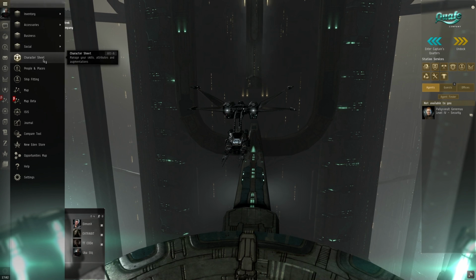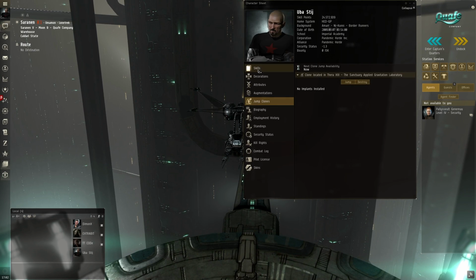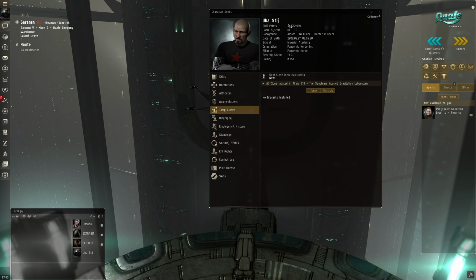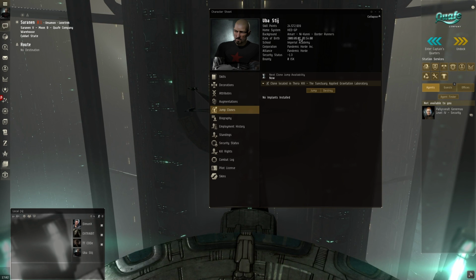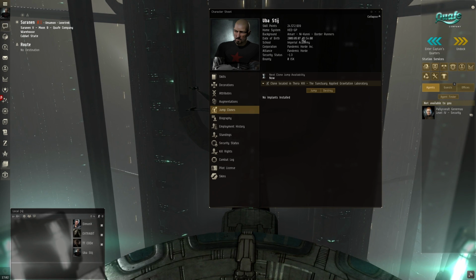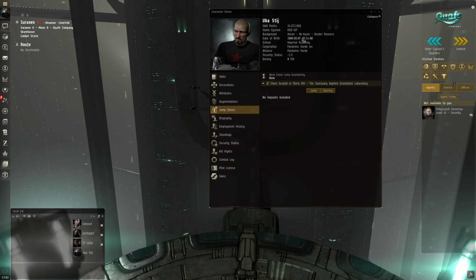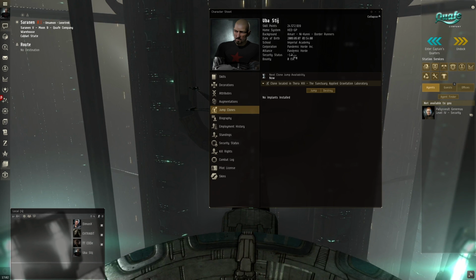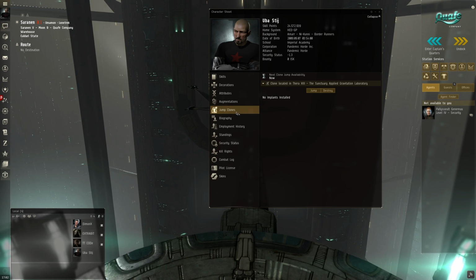You also have your character sheet. Your character sheet's got a lot of different information about your character. You can see your name, how many skill points you have, your home system, your character's background, which is your bloodlines and so forth that you created when you first made the character, your current corporation, your alliance, your security standing, which is something we covered previously, and other stuff.